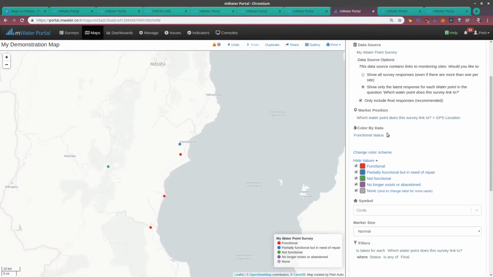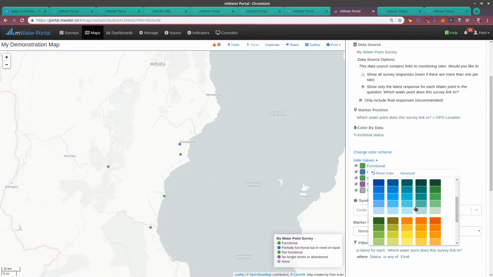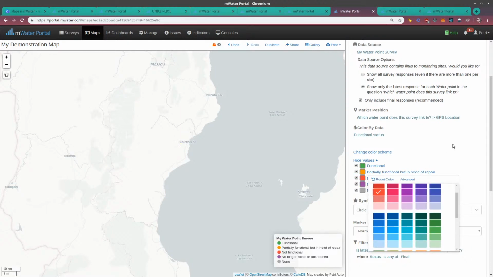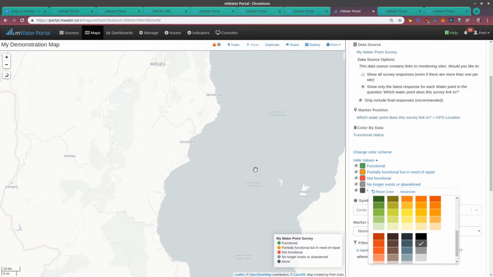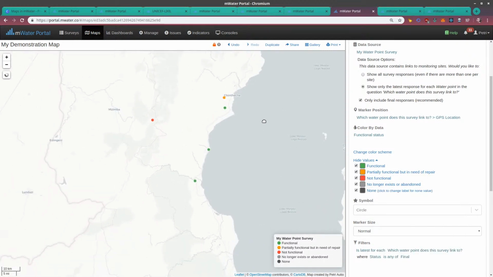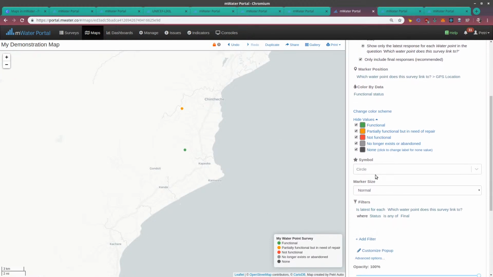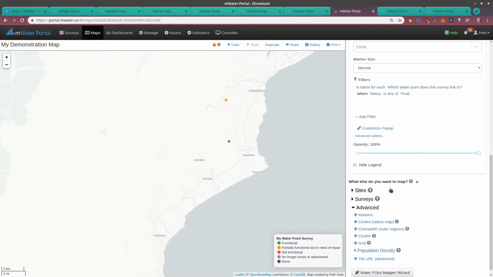So now I've got this layer, and it's coloring by functional status. Now, the coloring is not great. I will adjust it. Green if it's working, orange if it's partially functional, red if it's not functional, and so on. Okay, so I'm seeing information from my survey on a map so easily. And otherwise, the same. This filter is showing up because of this selection here, so it just helps you out a bit.